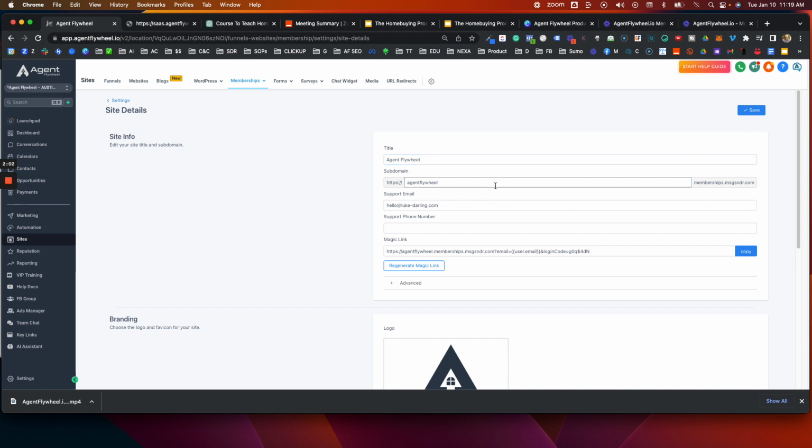Then we're going to have a subdomain here, and you can name this whatever you want. It's going to have a default that you can have here, but you can change that up to whatever you want. Now, I will show you where you can make a custom domain if you want to do that, but it's not necessary.